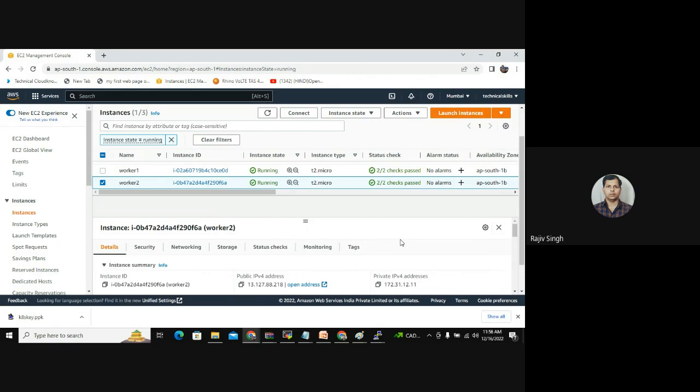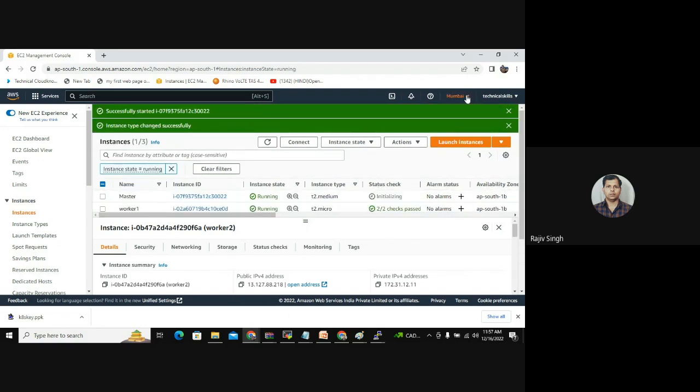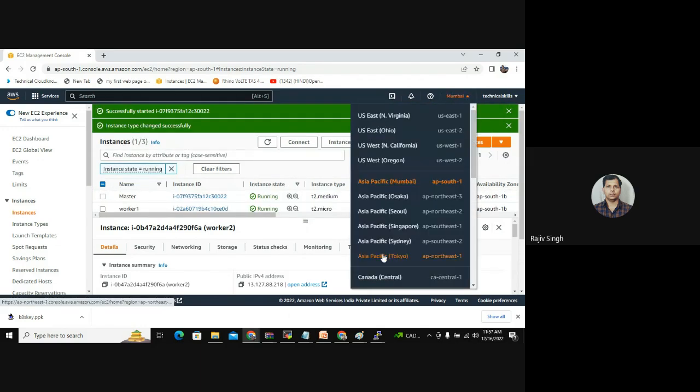Till now, if there is any query, you can ask, and in the evening we will perform some tasks in our cluster. One cluster I have already created in a different region, and I'll show you, which is in the Tokyo region.